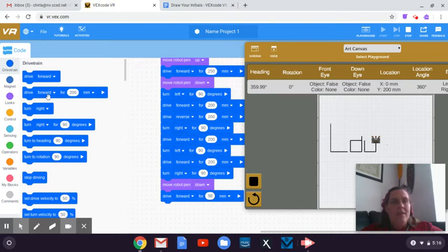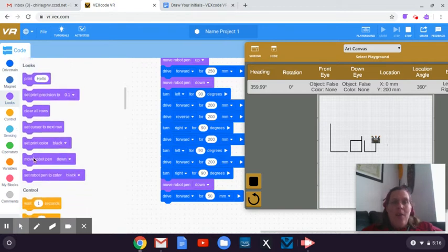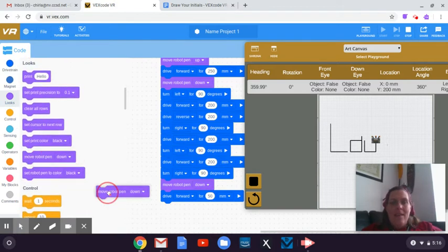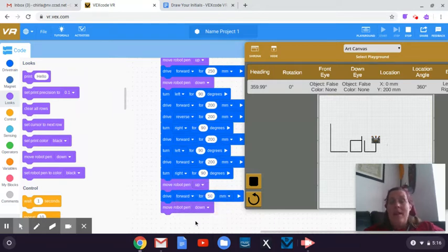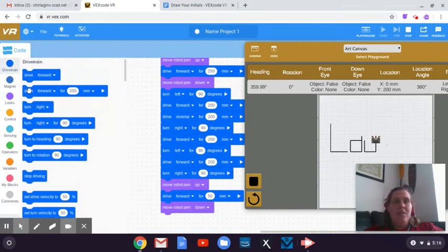Then I'm going to go and put my pen back down because I will already be, oops, and that means that I forgot to put this one up. So put it up so you're not connecting your letters. Then I'm going to put the pen down and then I'm going to go across 200 because remember our letters are going to be 200 across.